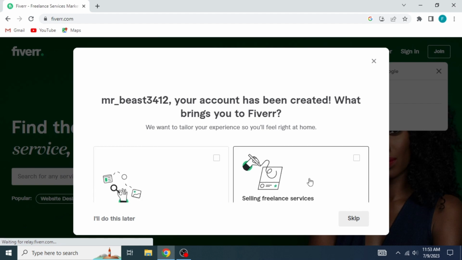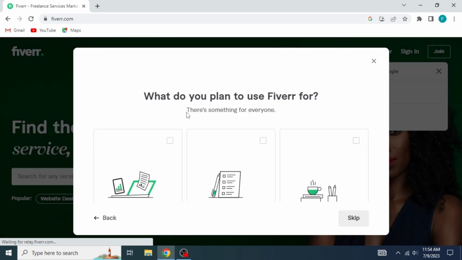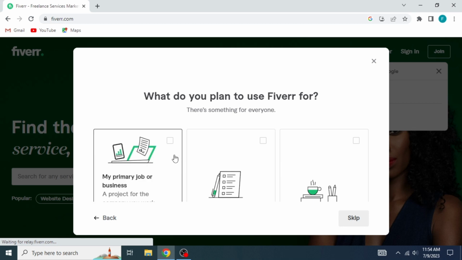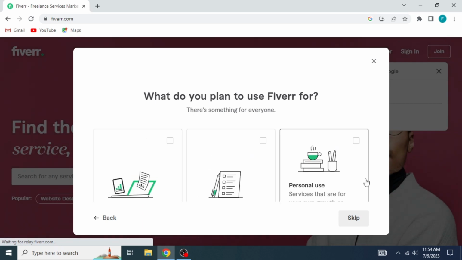Now it's gonna ask you to select any of the two options, like you're buying freelance services or you're selling freelance services. So you can select any of these here, or you can skip this also. Now it's gonna ask you to select any of the three options from here, which says you're using Fiverr for your primary job or business, side project or personal use. Or you can also skip this.